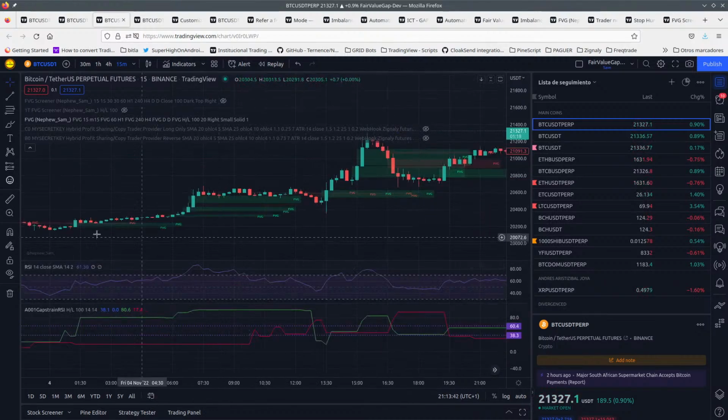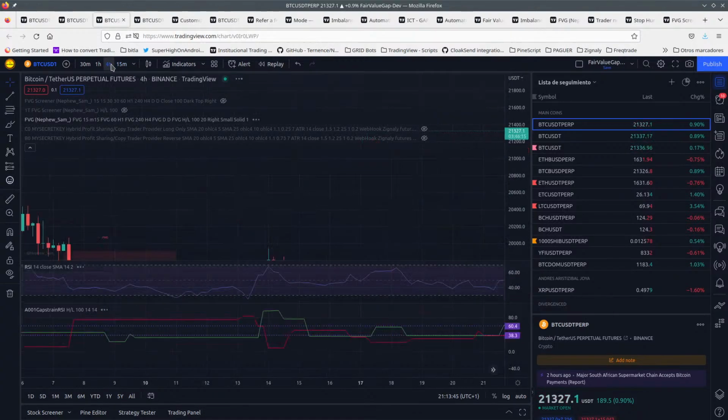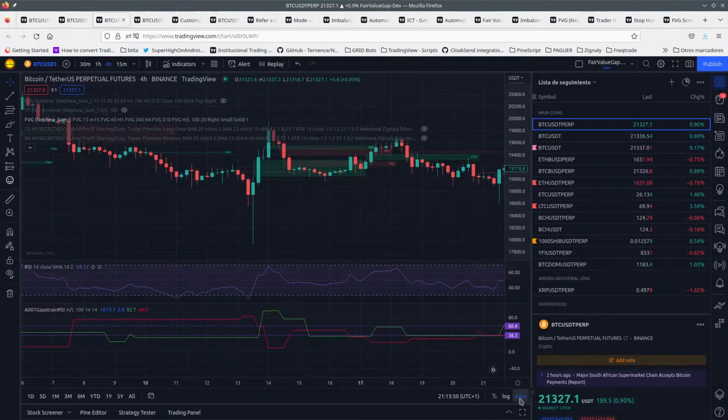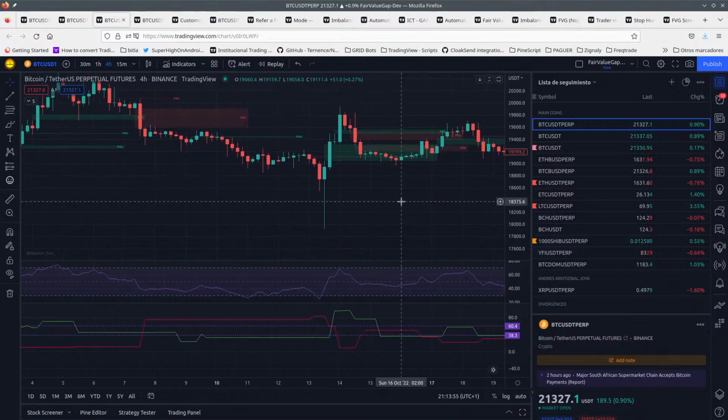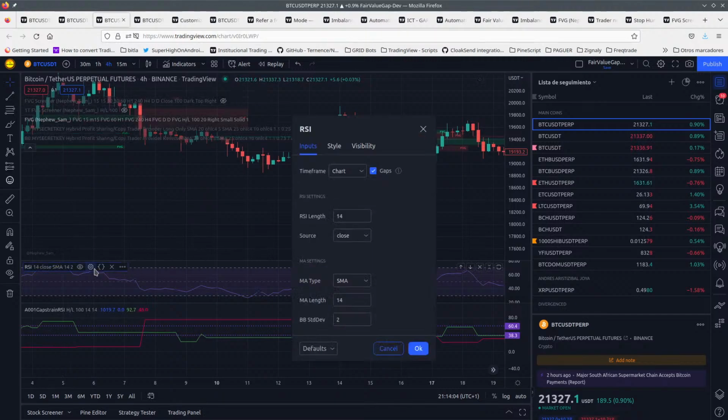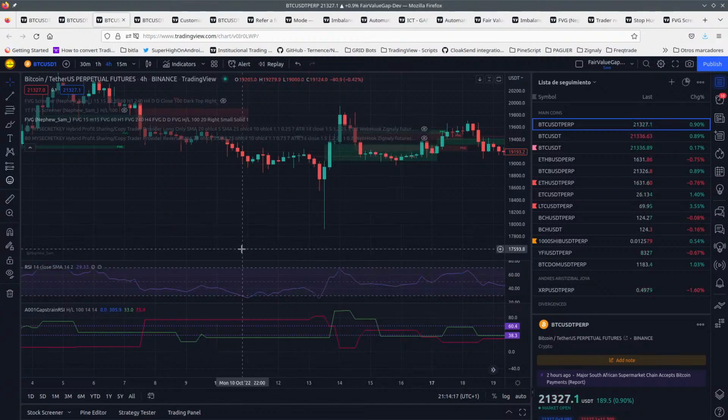And let's go to 4 hours and see if it's any better, if it's more obvious or not. So 4 hours, look at that, the RSI, this is an RSI which is from the same, I think it's the same time frame here. Okay, gaps are taken into account apparently, and this is, yeah, this is the RSI from the same time frame.